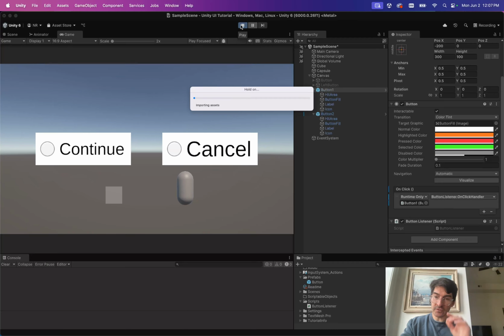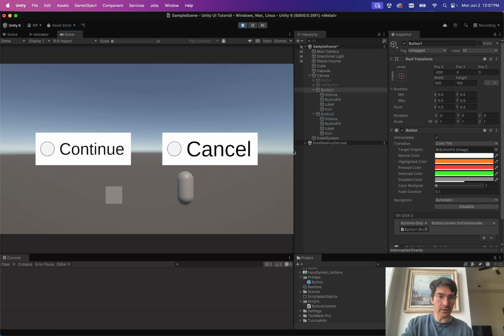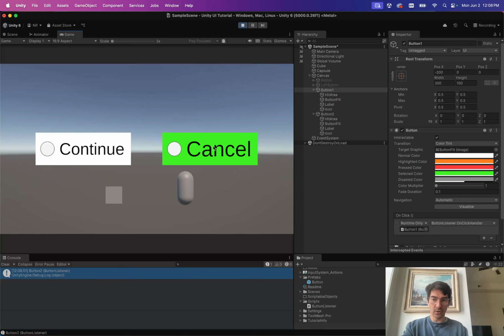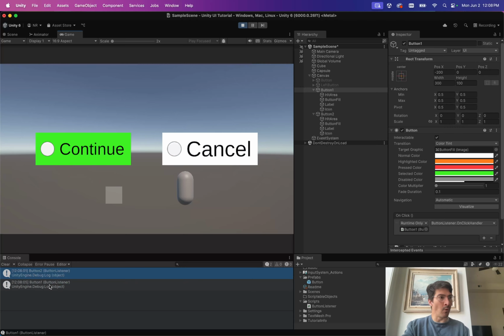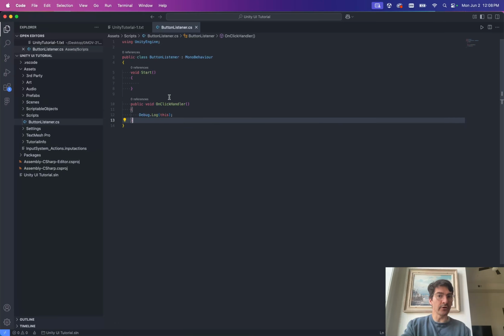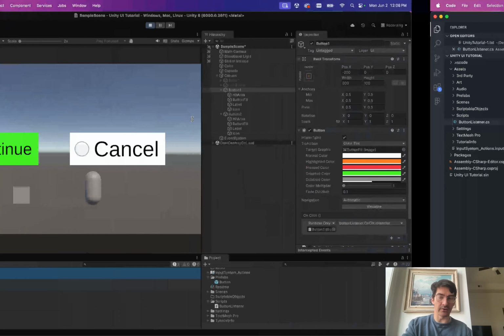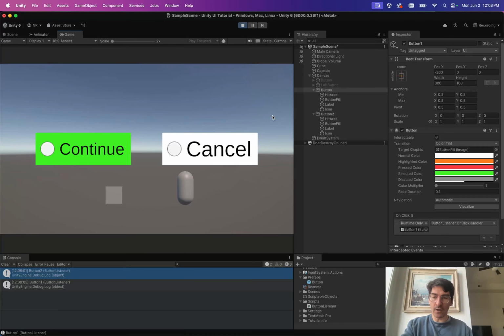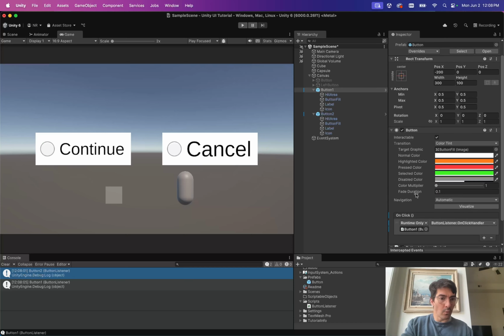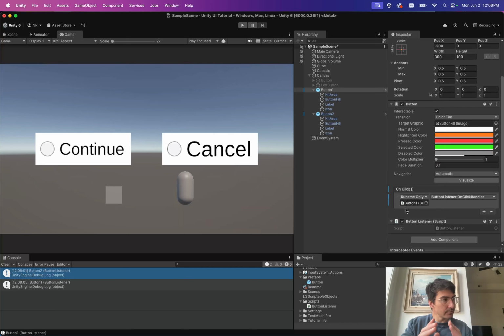And now when I run this, what we should get is, I'm going to click this button, cancel. We get a print: button 2 button listener. I'm going to click continue. We get that print: button 1 button listener. So now each of these buttons, when we click them, are triggering this method and logging their names. So that is one way to attach methods, listeners, to the onClick of a button. That is using drag and drop and serialized fields, right?